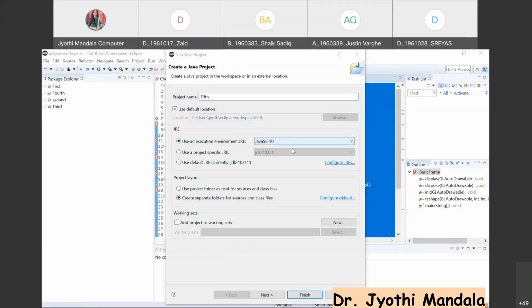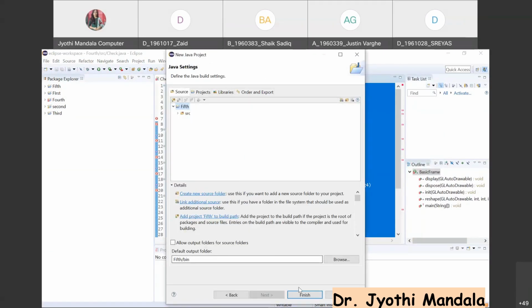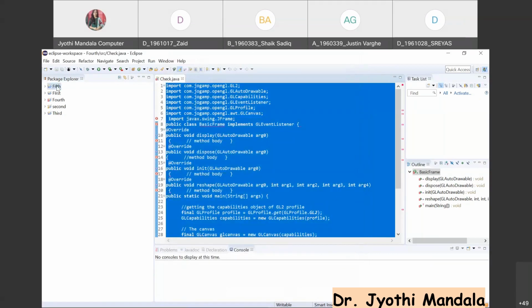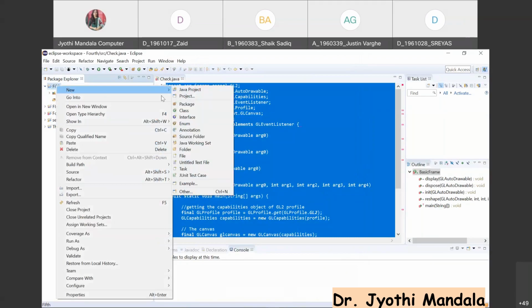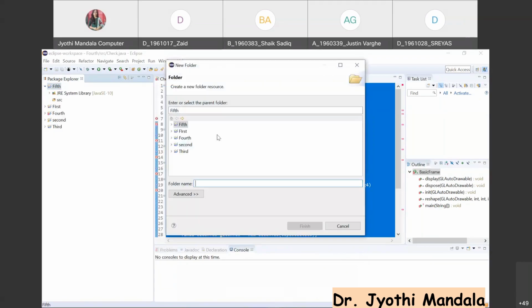And remember, whatever version you are using, I have installed JDK 10. So that has to be connected with this one. Go to the next and then click finish. So fifth will be added to your list of already available package explorer. Now in this fifth, what you need to do, right click here and create a new folder. And let me give the folder name as LIB. This is the same process what we have done in the last class.